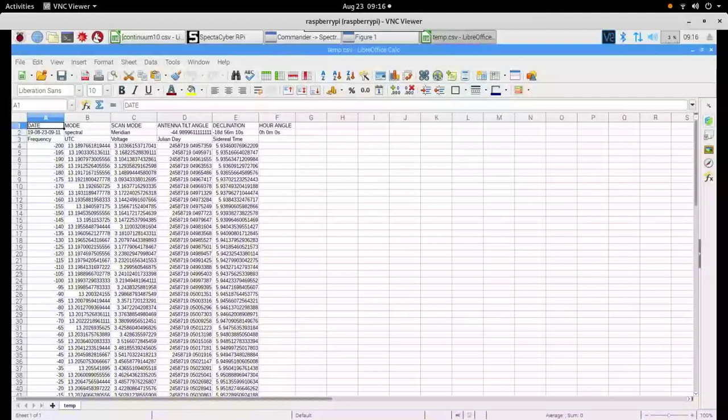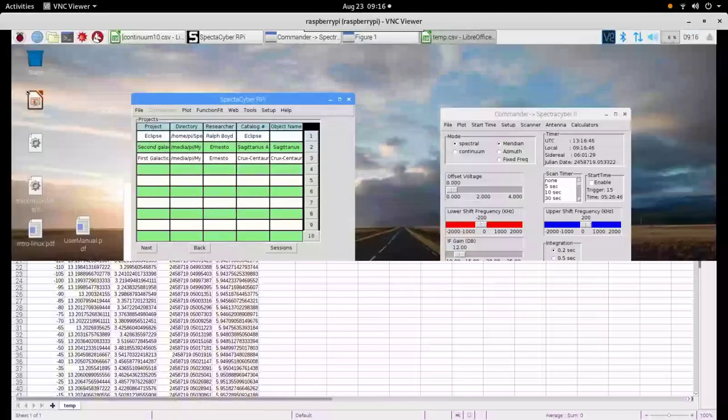If we export this data, there'll be a lot more information. Note the unique feature here. There are 2 header lines in this file. It shows us some information up here as to where the antenna is pointed, and then it gives us the frequency, the universal time, the voltage, the Julian day, and the sidereal time.